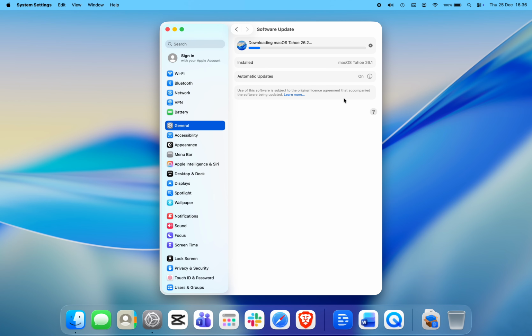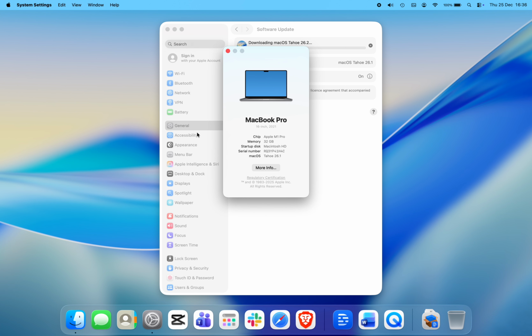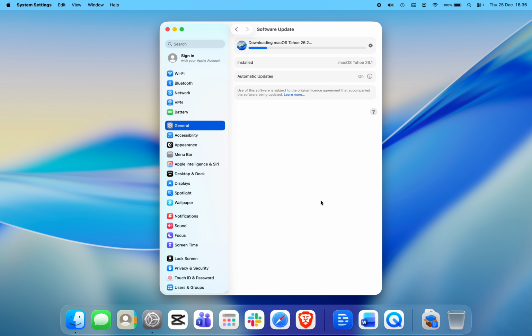After your Mac restarts and you sign back in, the update will be complete. To confirm, click the Apple menu, then select About This Mac. Here you'll see that your Mac is now running the latest version of macOS, and that's how you update your Mac to the latest macOS version.